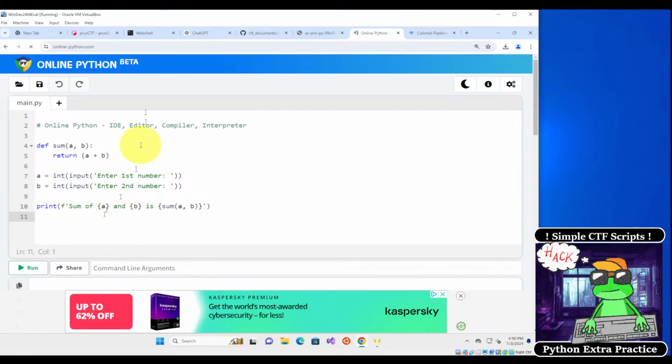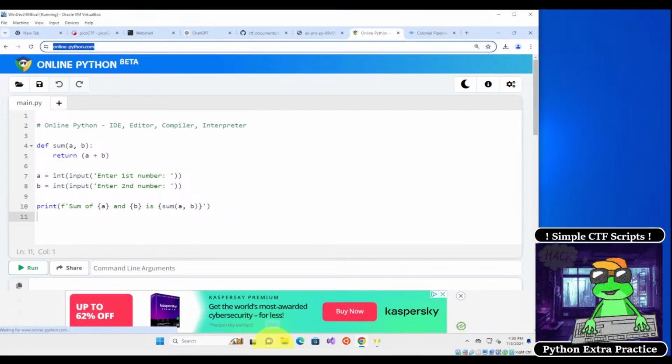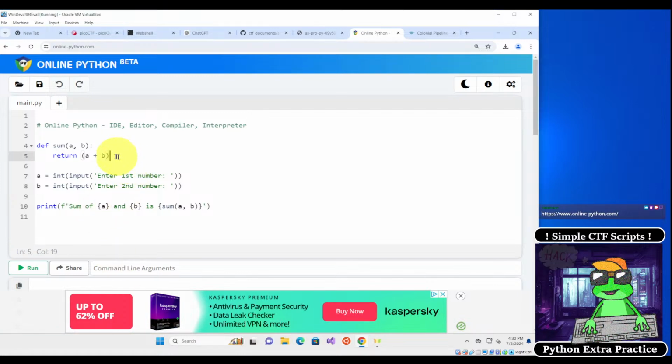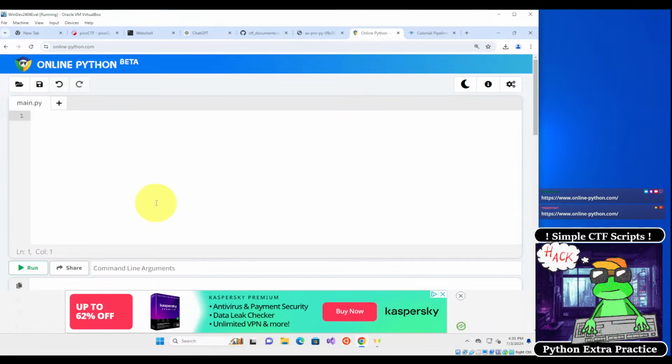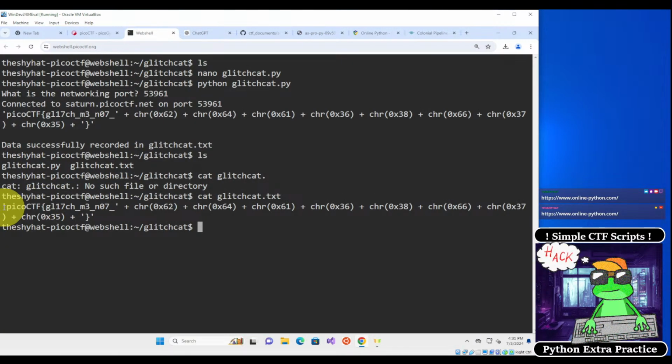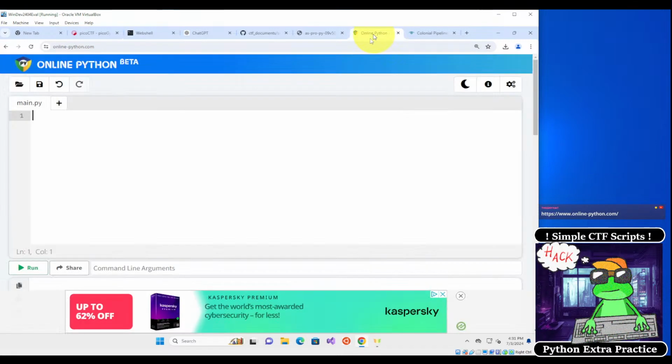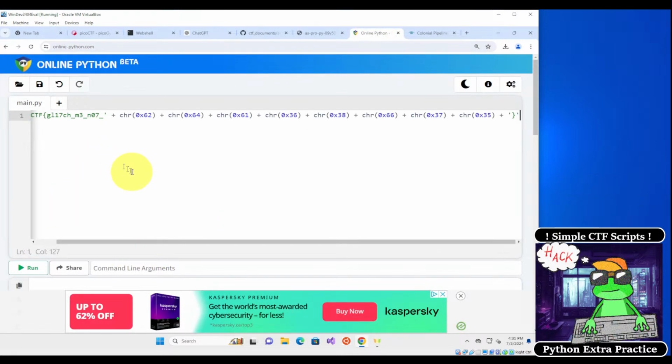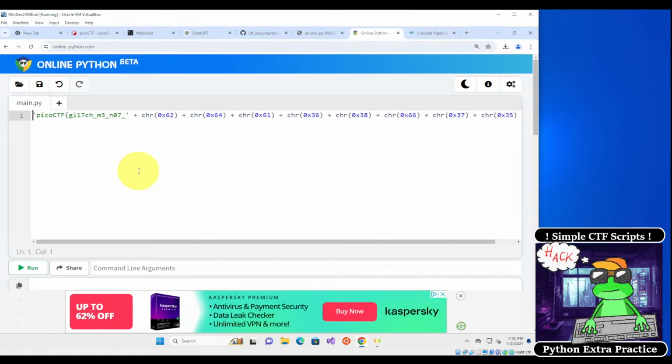As usual, I'll provide the link in the chat. Once you arrive at this page, you can delete all the code that's already here. Then you can highlight all of this right here and paste it into the online Python code window. What we would do to solve this exercise is to simply print this.